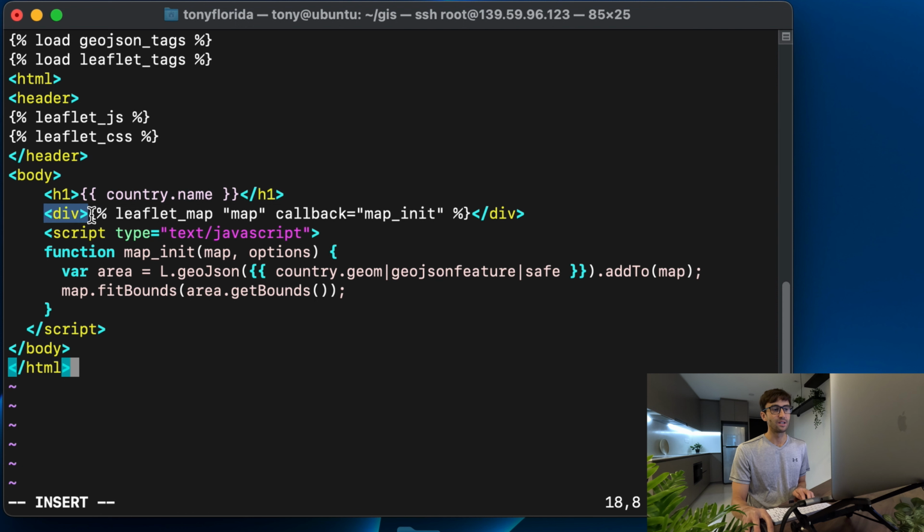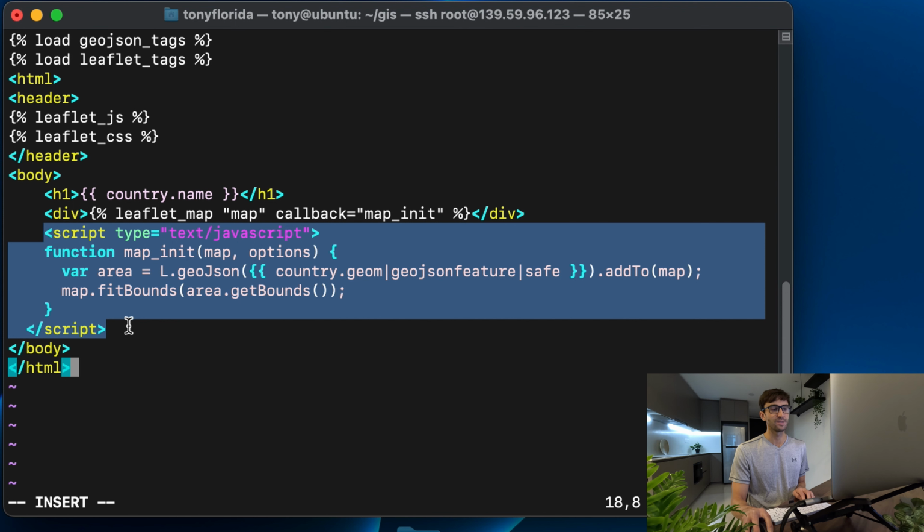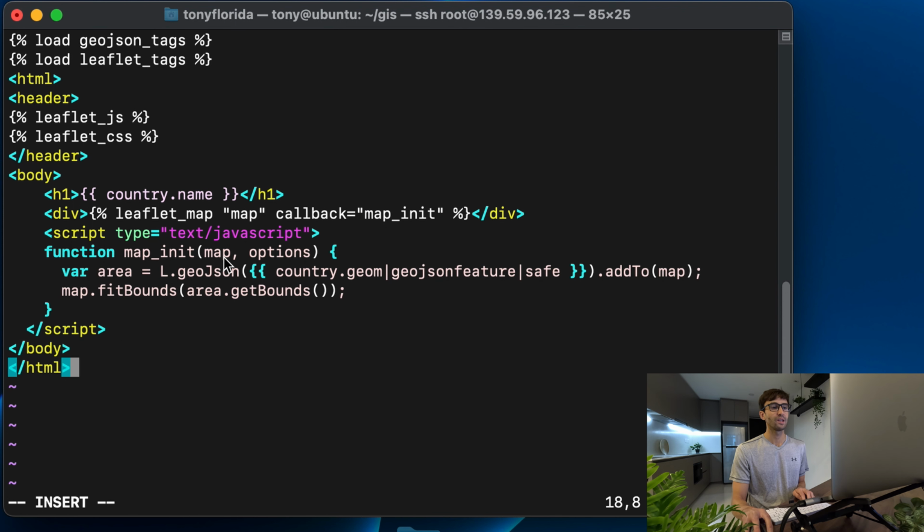And then we have a div here that we're defining, and we're using the leaflet map template tag, and we're passing it a map with a callback to map init. Now what's map init? Map init is a function that we're defining down here between these 2 script tags. It's a JavaScript function, and it's taking in a map and options as arguments. So basically what this is doing, it's creating a GeoJSON object, okay? What we're passing into that is the country. Remember, this is our context that we're passing in, the country context.